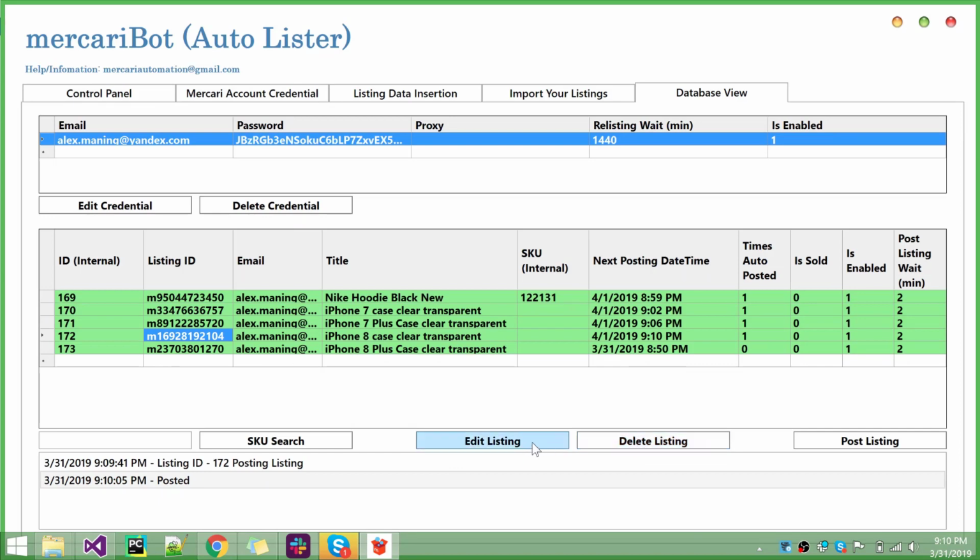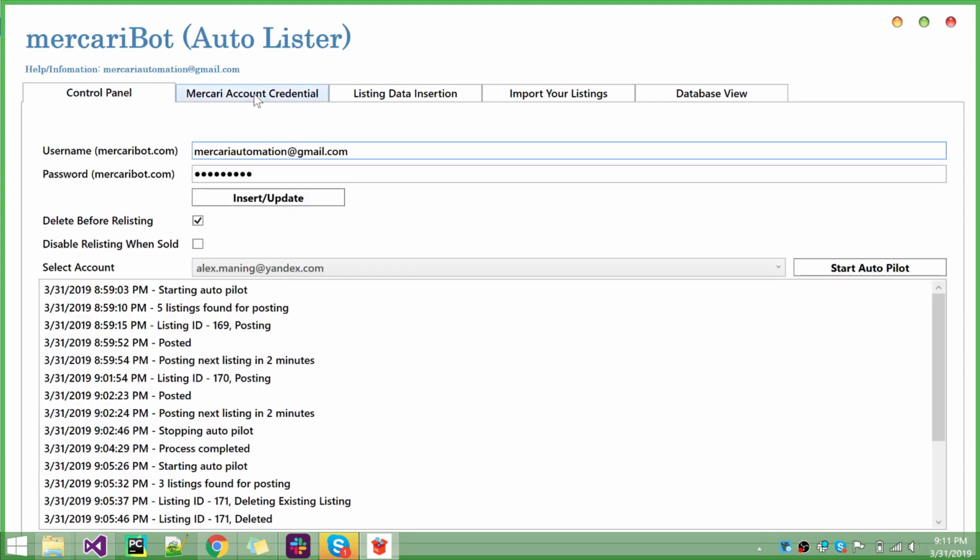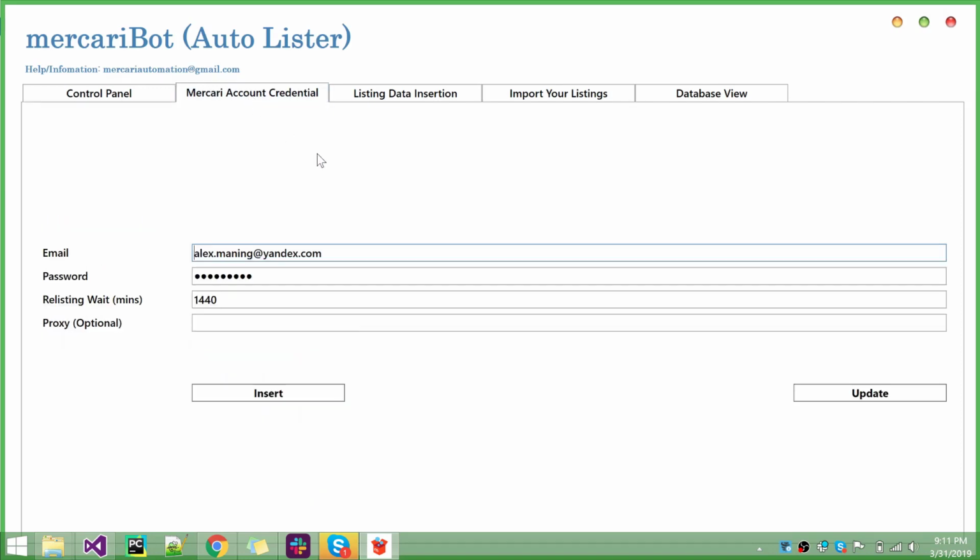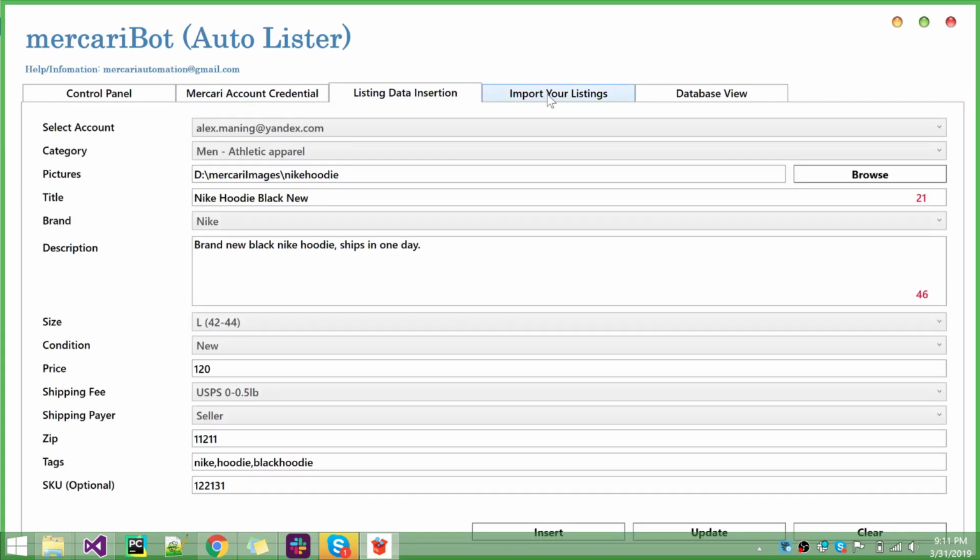Coming up, I will show you how to use the Edit Listing, Delete Listing, SKU Search, Edit Credentials, Delete Credentials, and editing your Mercari username and password, as well as things like disabling and enabling listings manually.